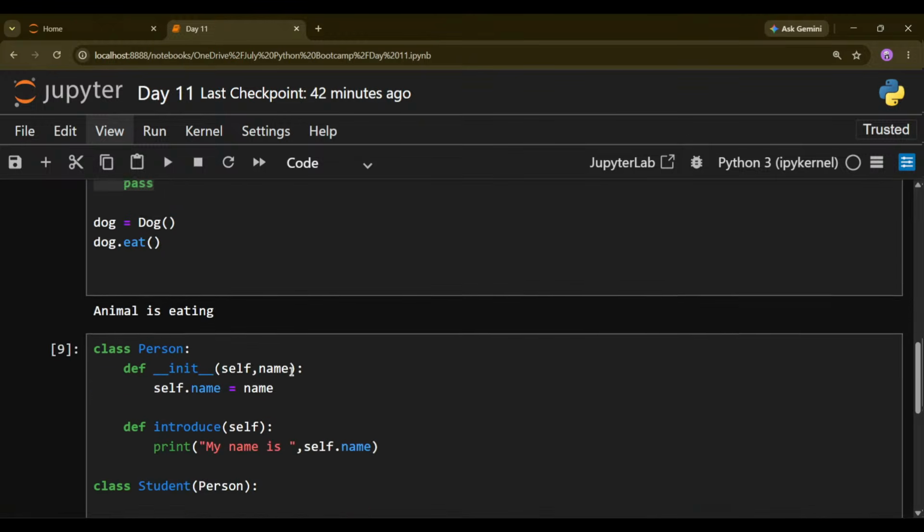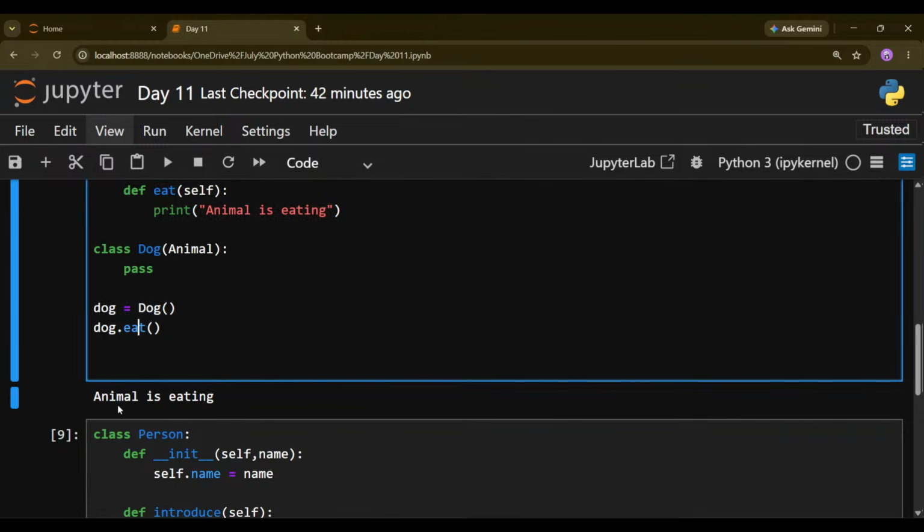Okay, you're talking about this, I guess. Animal is eating, instead it should be dog is eating. Yeah, I can do that. Dog is eating. But if I use this eat method here to convert it, it will be called method overriding, which you will see in polymorphism, when I talk about the feature polymorphism. We'll see that.